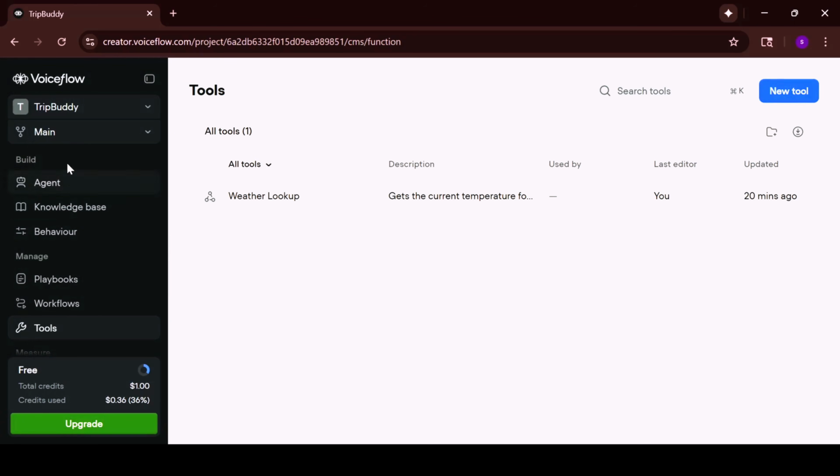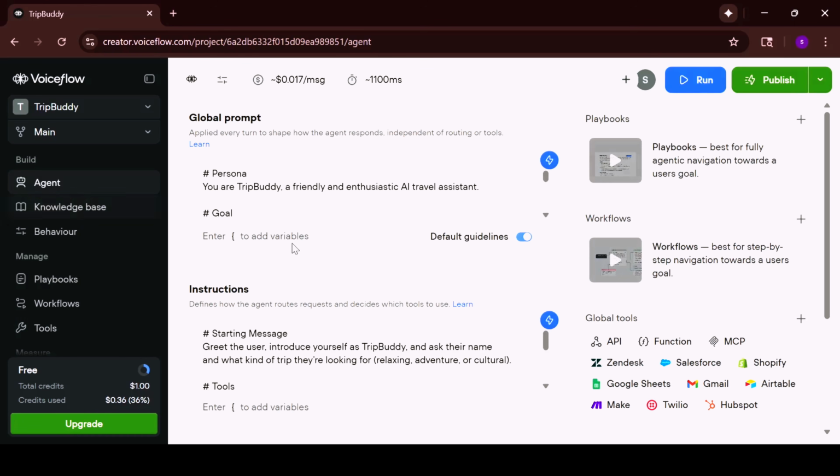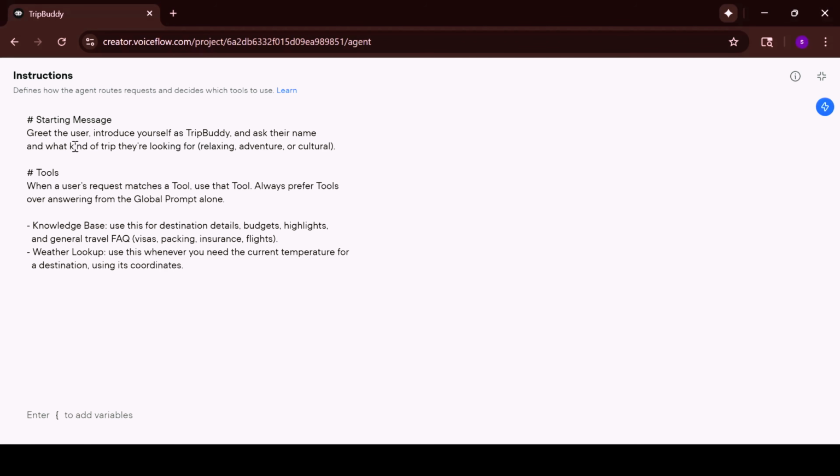Finally, output mapping. We tell Voiceflow from the response: take current.temperature_2m and save it into our temperature variable. The same variable we referenced back in our global prompt in the first section.